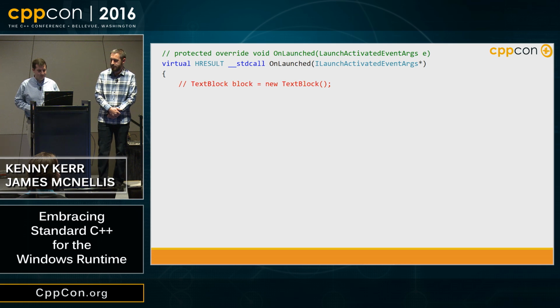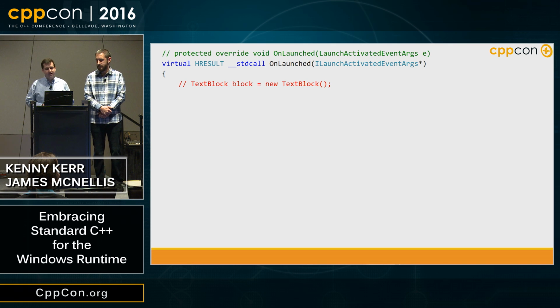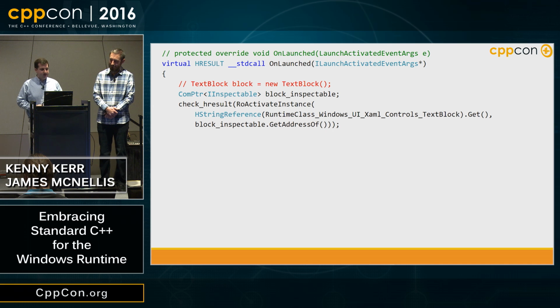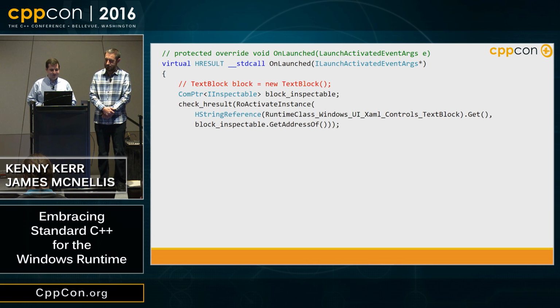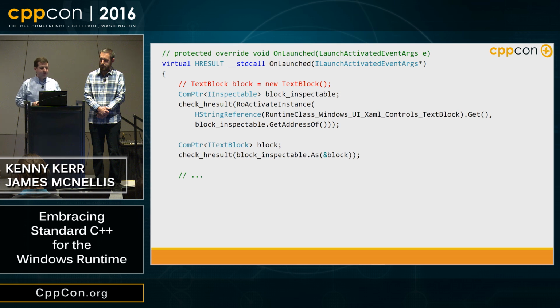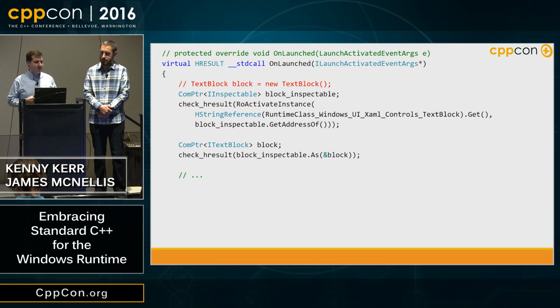So we're going to implement that onLaunched, and we're going to do everything in it that we did in the C# example. The first thing we need to do is construct a text block. In order to do that, we need to call this RoActivateInstance function to construct an instance of the text block. But that gives us an IInspectable pointer, and we actually want a text block, so we'll have to cast it to the ITextBlock interface pointer.